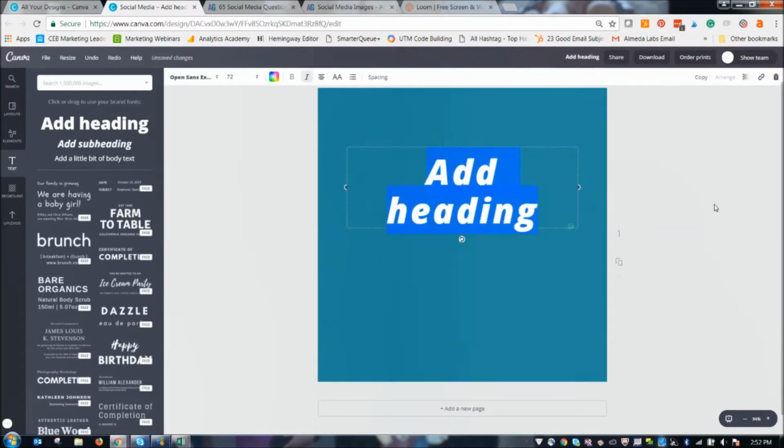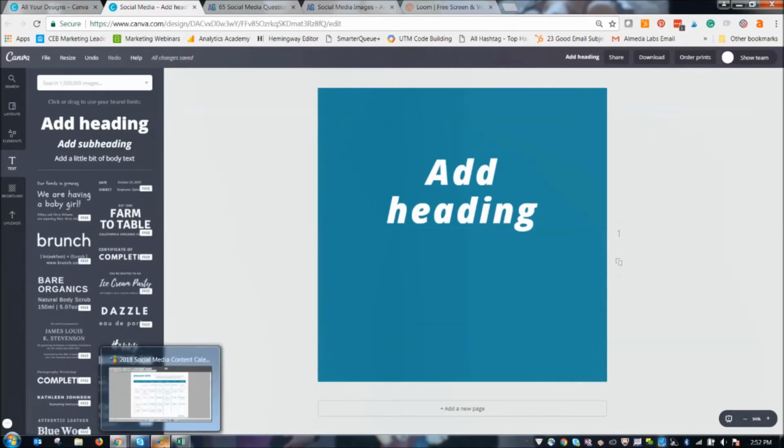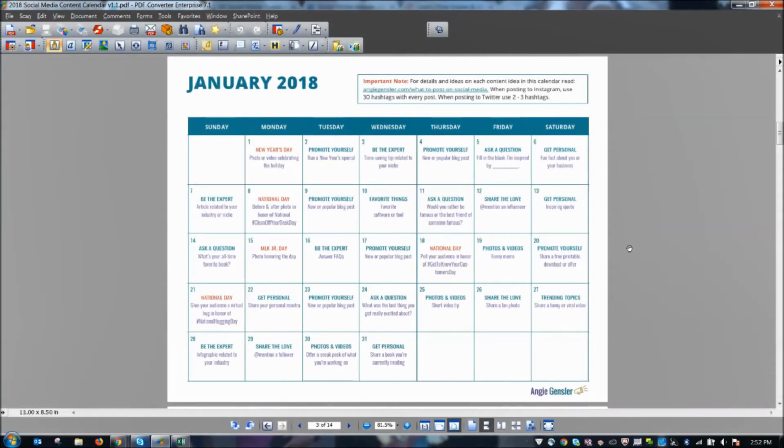So I've got a text box in here, but you know, what do you even put in your text box when you're creating an image? Now, if you are struggling with even what to post on social media, I highly recommend getting my 2018 social media content calendar.